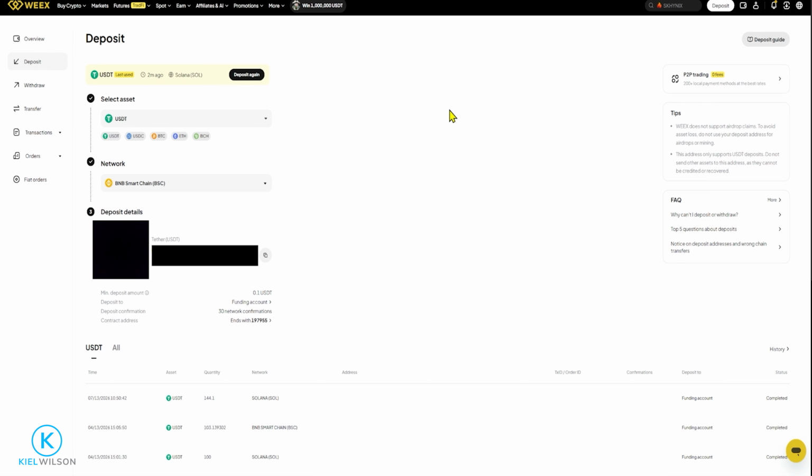Once you're on the assets overview page, you'll notice that there's a transfer button right over here next to withdraw. So let's go ahead and give that a click. That'll bring you to this page here where you can internally transfer your assets between your accounts. There's no fees to get this done. It's simply an internal transfer.